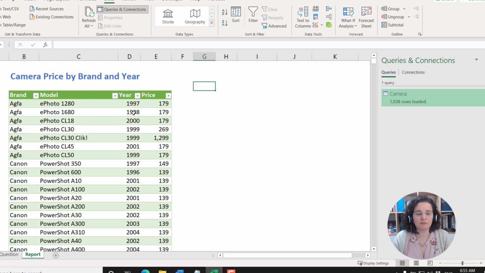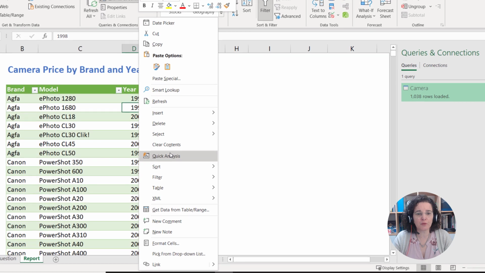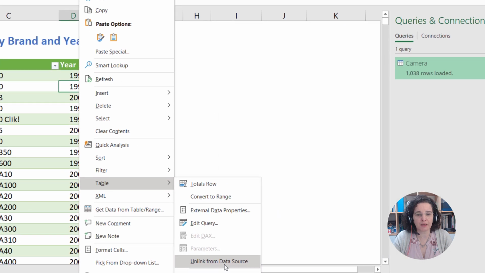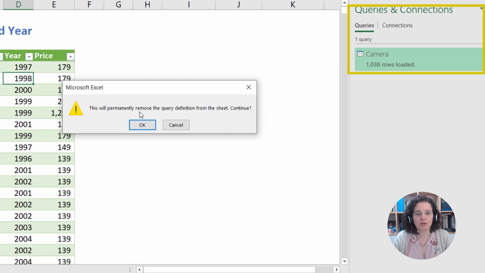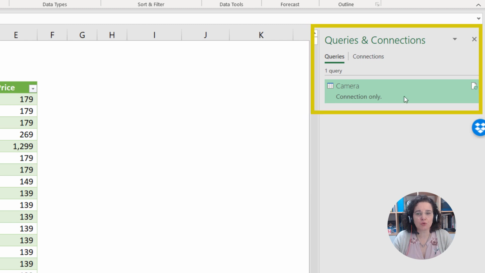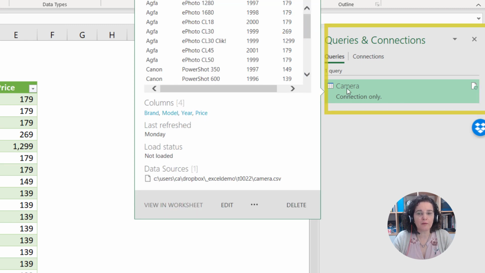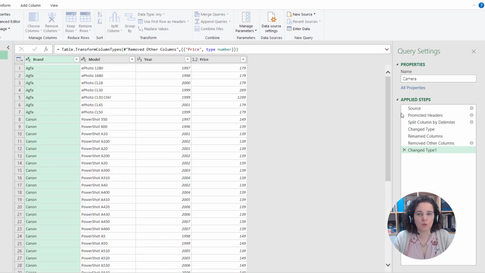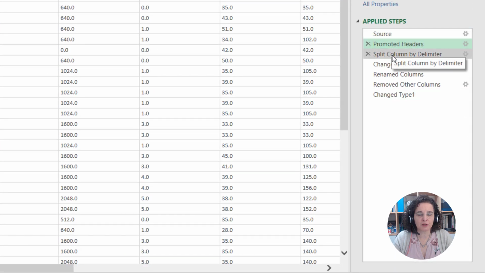form. So the way that Vivek is doing it is coming to the table, right click, and then we come to table again here, and then down Unlink from data source. And watch what happens to our query there on the right pane. This will permanently remove the query definition from the sheet. Continue. Okay. And then it shows connection only. So the query did not disappear. If we click here, we can see all the steps still available.